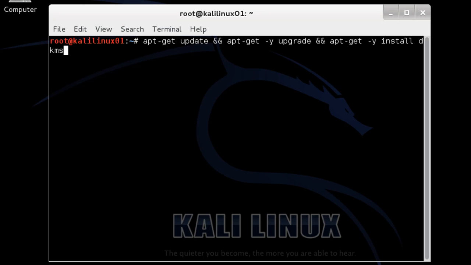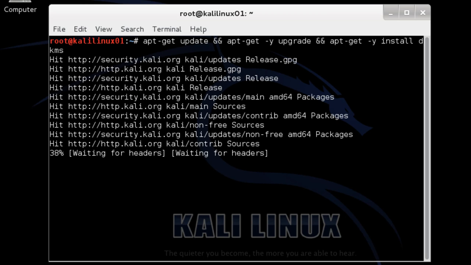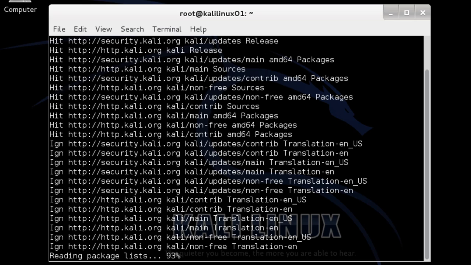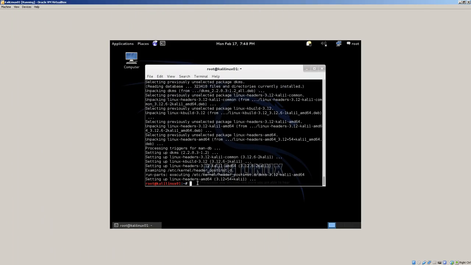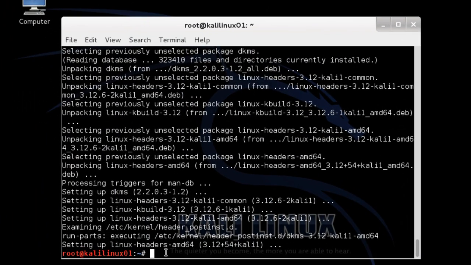This is a module that works with VirtualBox. So if you upgrade the kernel, the VirtualBox Guest Additions won't have to be reinstalled. It also makes everything run smoother with the VirtualBox Guest Additions, I've found. Make sure everything's spelled correctly, and if everything works, you can get up and get a cup of coffee and come back in about 15 minutes or half an hour. Here all the updates have been installed and the DKMS module has been installed. So now I'm going to power it off.